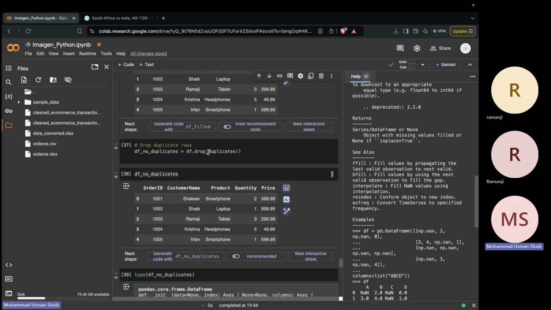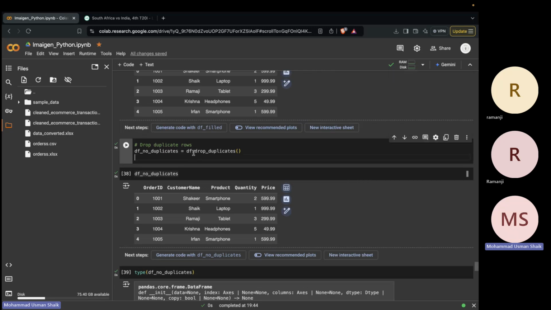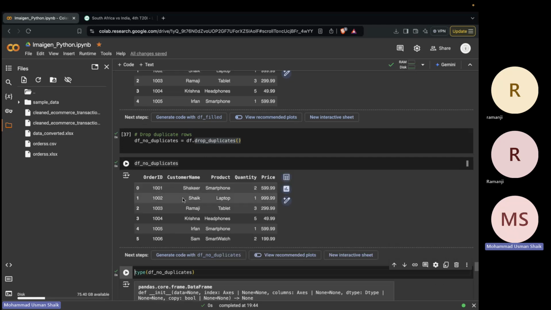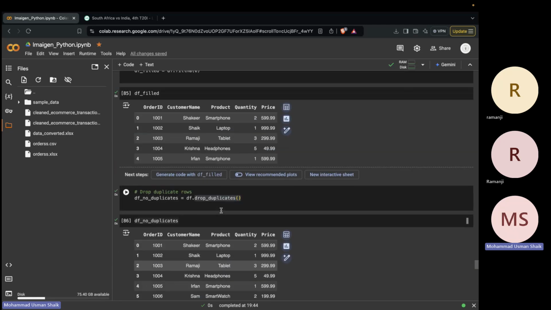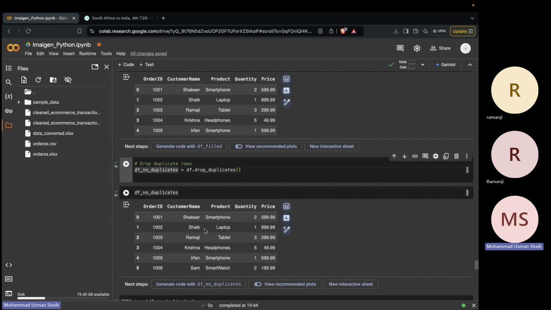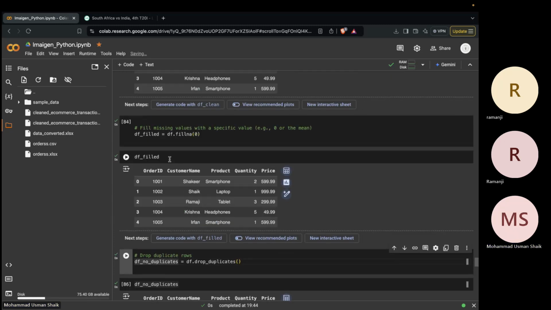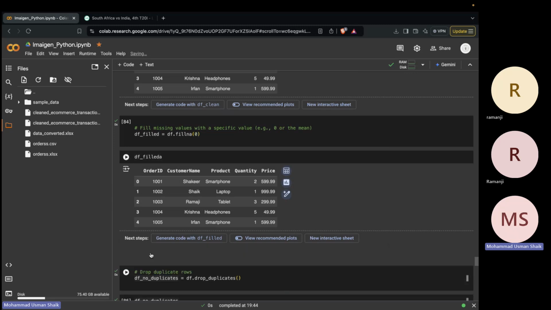Now if you want to drop duplicates, there is something known as dot drop_duplicates. If you have any duplicate values present inside our data frames, we can delete or drop those duplicates using the drop_duplicates function. So look at this: df.drop_duplicates. Let's check what the data frame is here. Let's check df.